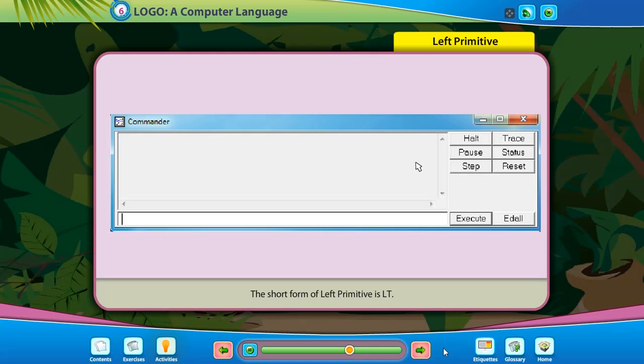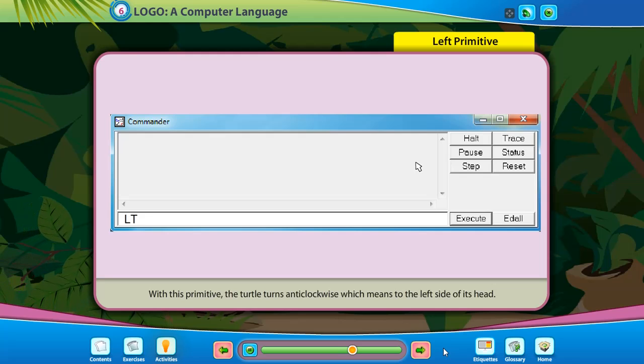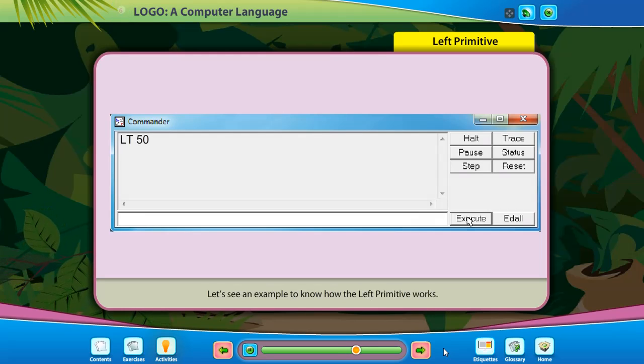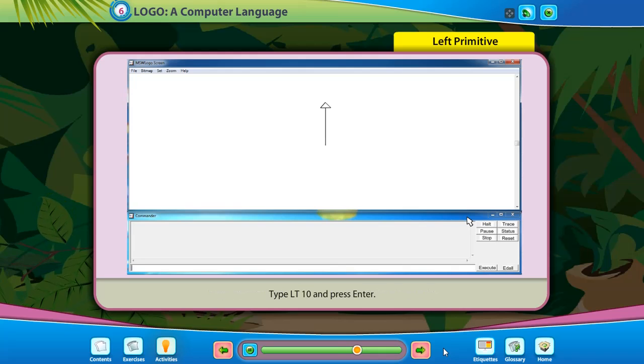Left primitive. The short form of left primitive is LT. With this primitive, the turtle turns anti-clockwise, which means to the left side of its head. Command LT space number of degrees, enter. Let's see an example to know how the left primitive works. Type LT 10 and press enter. The command suggests that the turtle will turn 10 degrees left. Similarly, LT 90 indicates that the turtle will turn 90 degrees left.